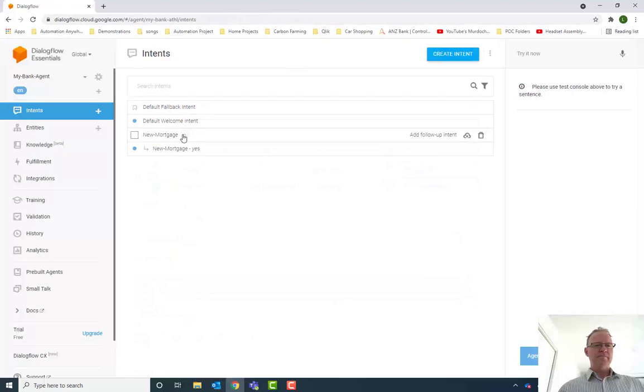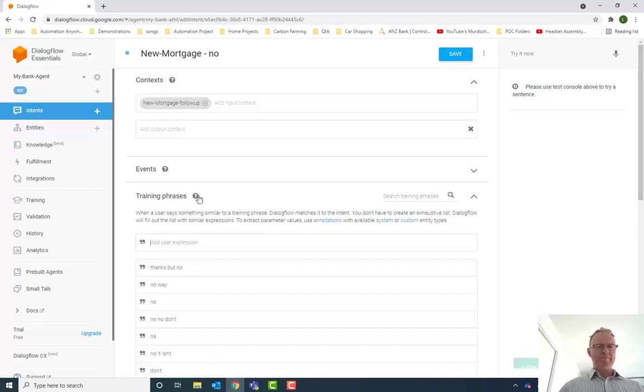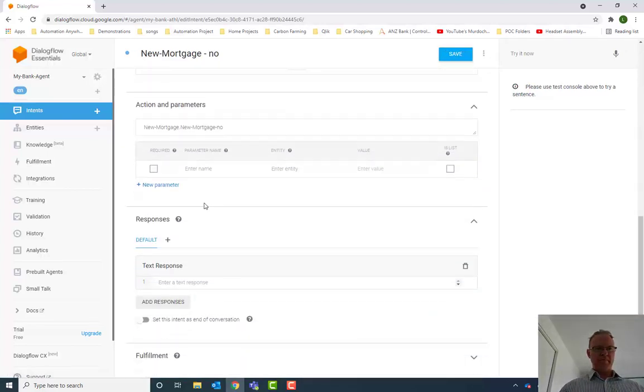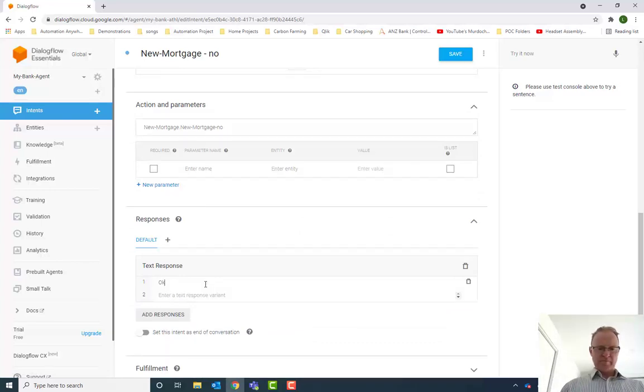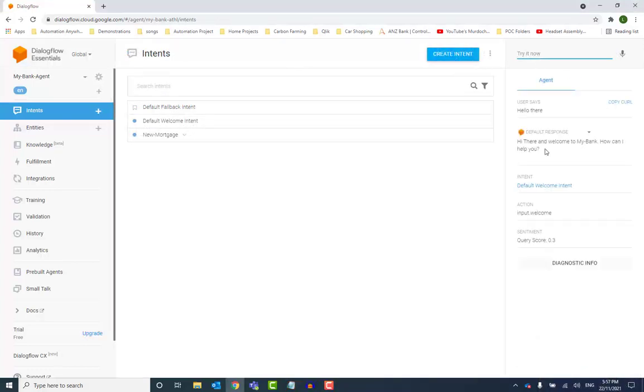Next, I'll create a follow-up intent to handle when the customer responds with no. You can refer back to your plan of interactions to make sure you have every base covered. This will also help you with testing, as you can ensure you test all of the possible routes through your chatbot logic. Speaking of testing, you can test your chatbot at any time with the handy utility on the right-hand side of your screen.